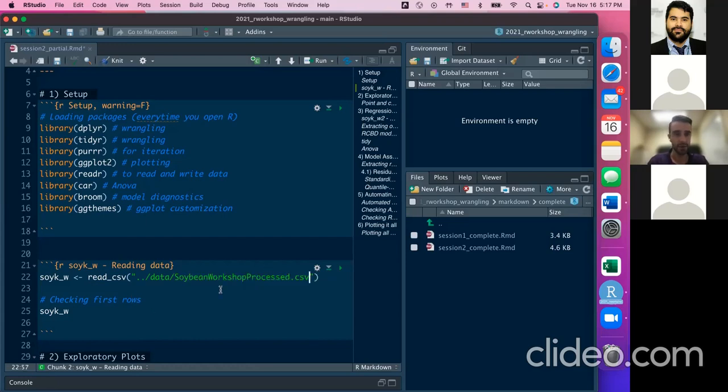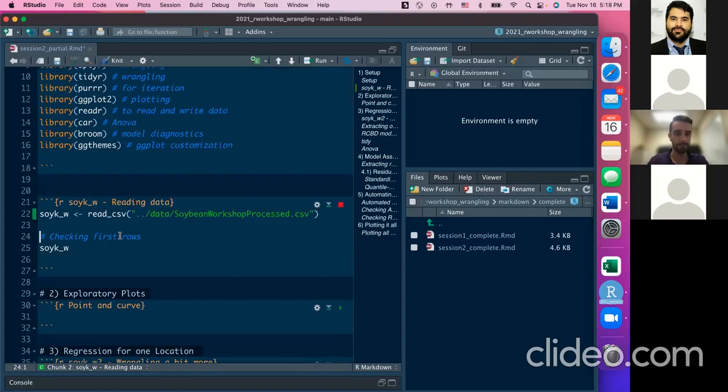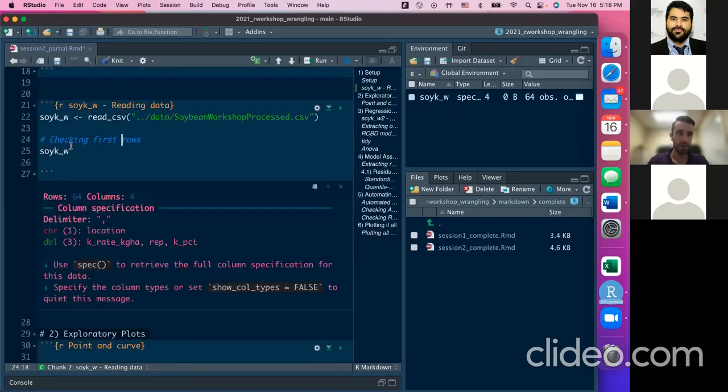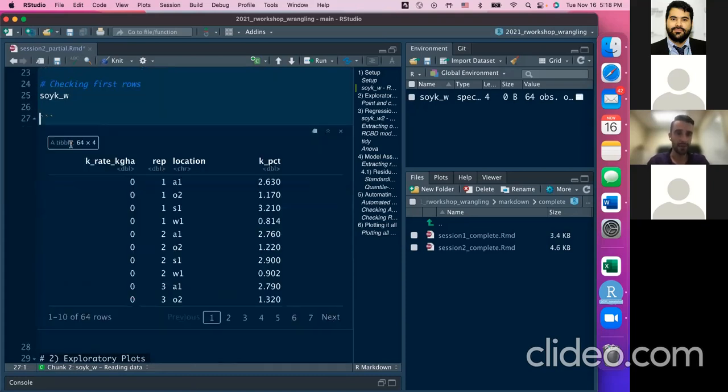So if we just run that and just print it just to check, make sure that we got everything we needed. We should have 16 rows and 4 columns, and the columns should be potassium rate, kilograms per hectare, RAP location, and potassium percentage. So this is what we should have at this point.